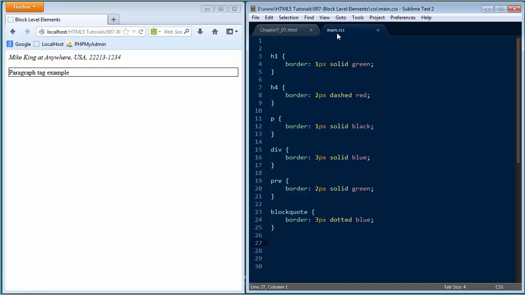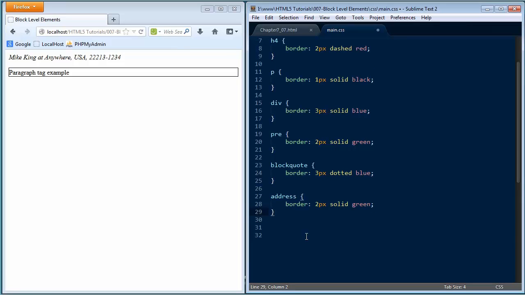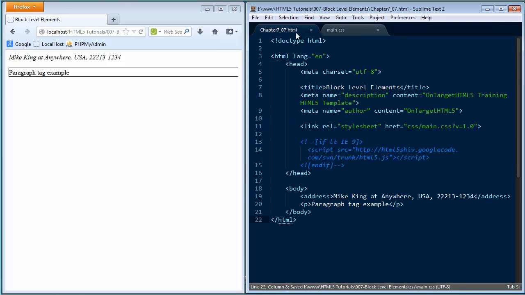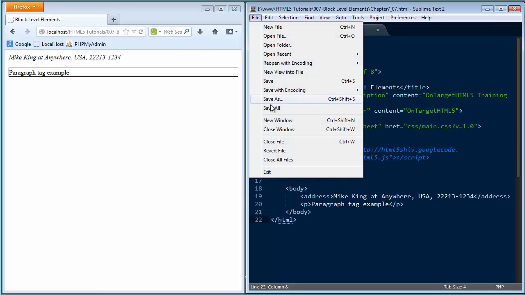So I'm in my main.css file. I'm going to paste in my formatting for the address element itself. I've just made it a border 2 pixels wide, solid and green. Now would be a good time for you to pause if you need to type that into your file if you don't have access to the exercise files. I'm going to save that file, go back to my 07.html file, and do a save all to make sure everything's saved.